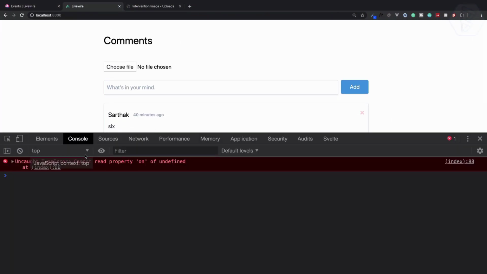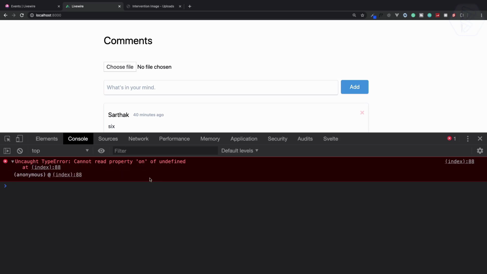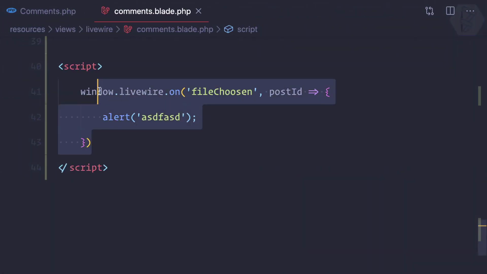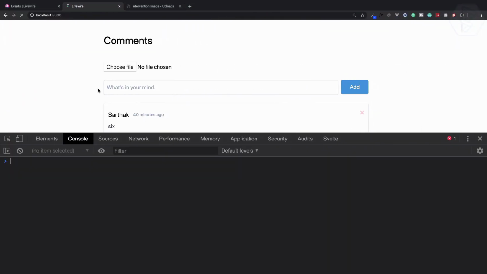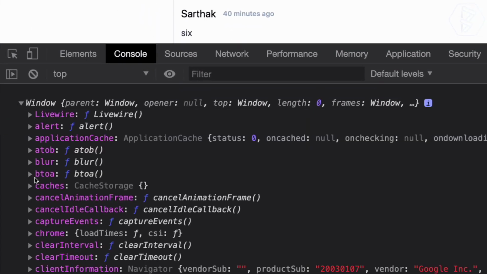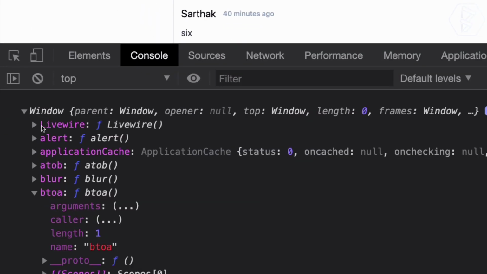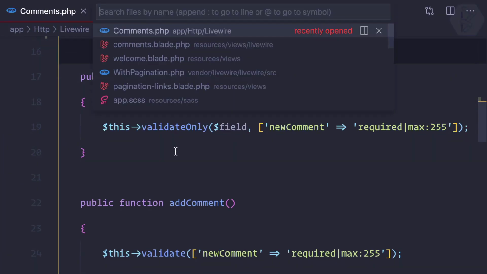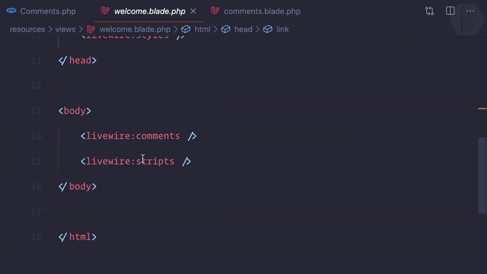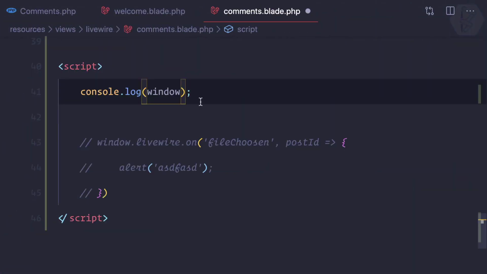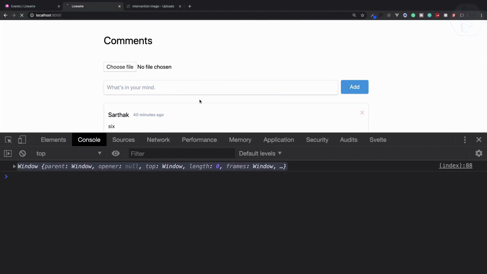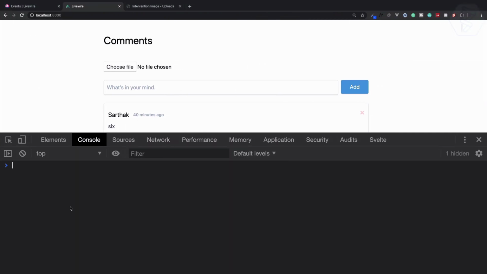Open the console, but now it says cannot read property 'on' of undefined. Let's do one thing: let's log window and try this. Inside this window you can see we have Livewire. So why is it giving this error? Because if I go to the welcome.blade, you can see we are loading this script after the component loads. So one option is to move this into the head, then it's going to work. Refresh the page, and now we are not having any error.